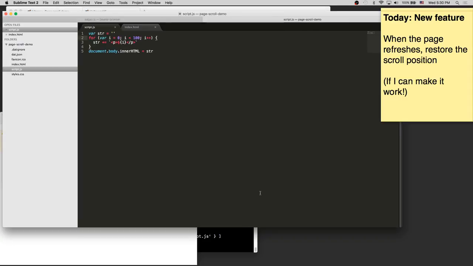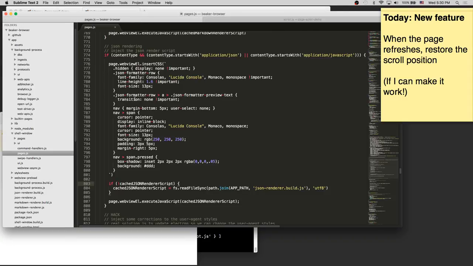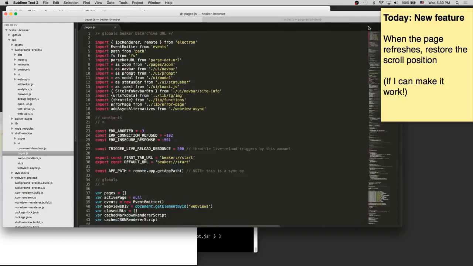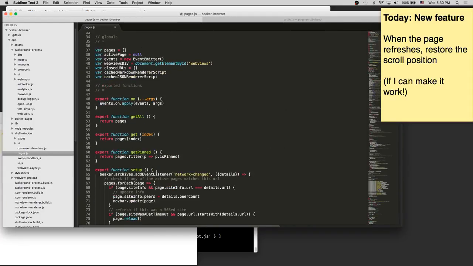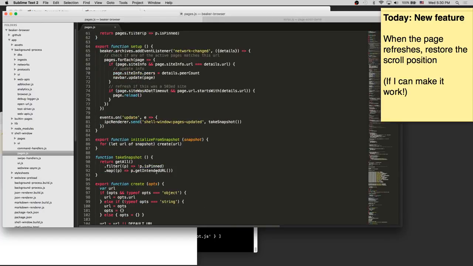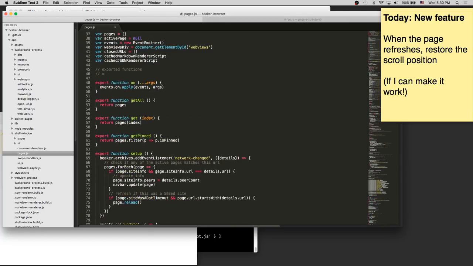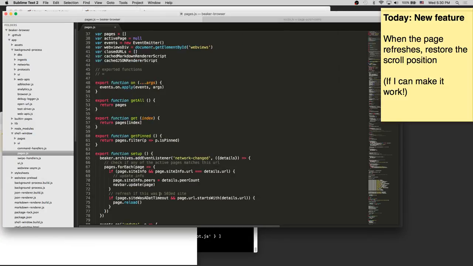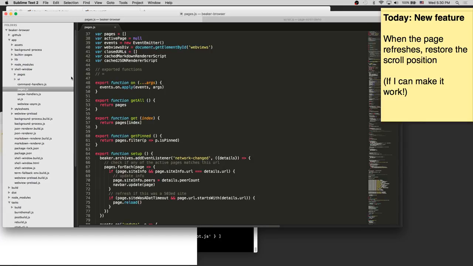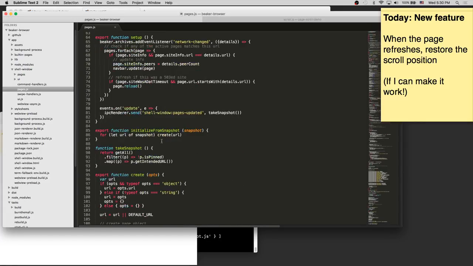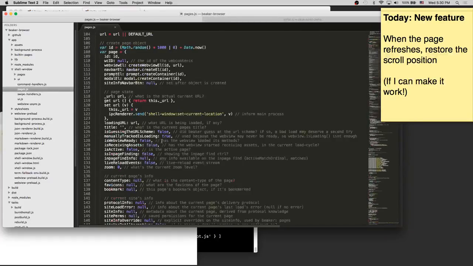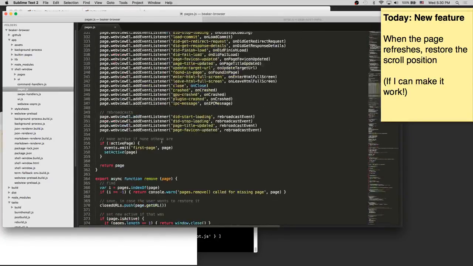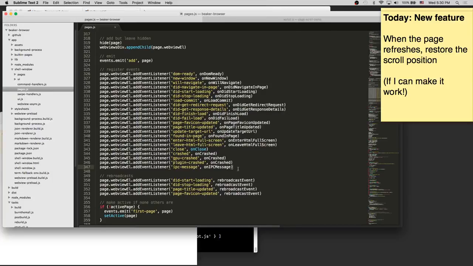So to do that, we're all done here. This is the tab management script right here under the shell window, pages.js. This is what ends up controlling every UI element and behavior around the individual tabs. This is pages.js inside of the shell window folder inside of Beaker. Whenever a page is created, we have all these Electron-emitted events registered.